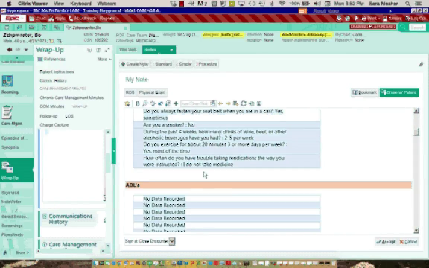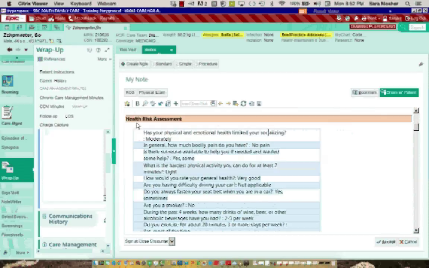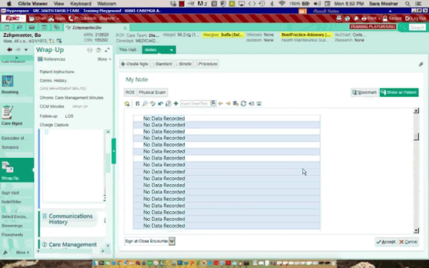Oh, no. Okay, so, look at this. Health risk assessment. In the flow sheet section, when there were those 10 questions we answered, this is auto-generating those answers. So, there's nothing we need to do here.